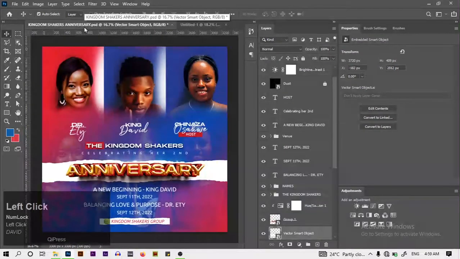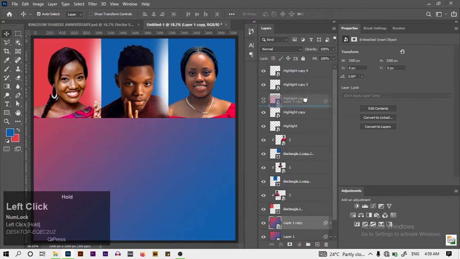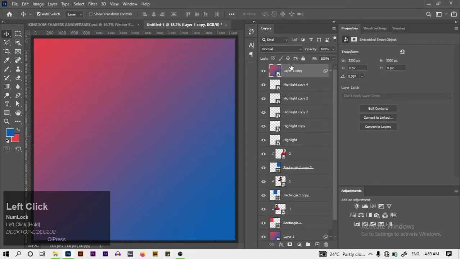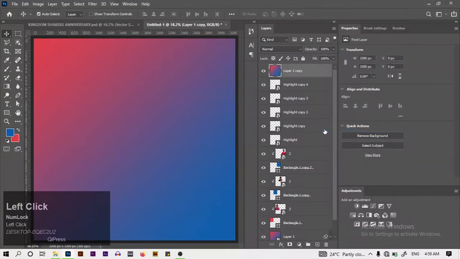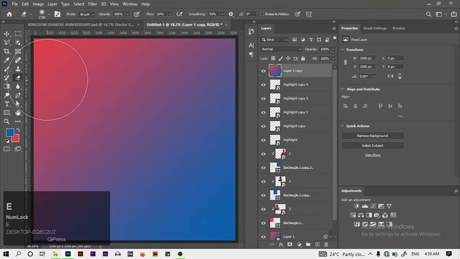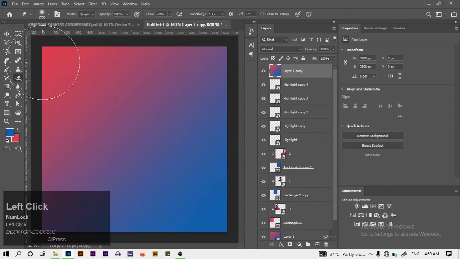So what I want to do next is I'll go down to this gradient layer and Ctrl J, duplicate it, then bring it to the top here, covers everything, and I'll rasterize it, rasterize layer. Then I'll use my eraser, make sure my flow is about 20. Use a big brush and just clean out this top here.